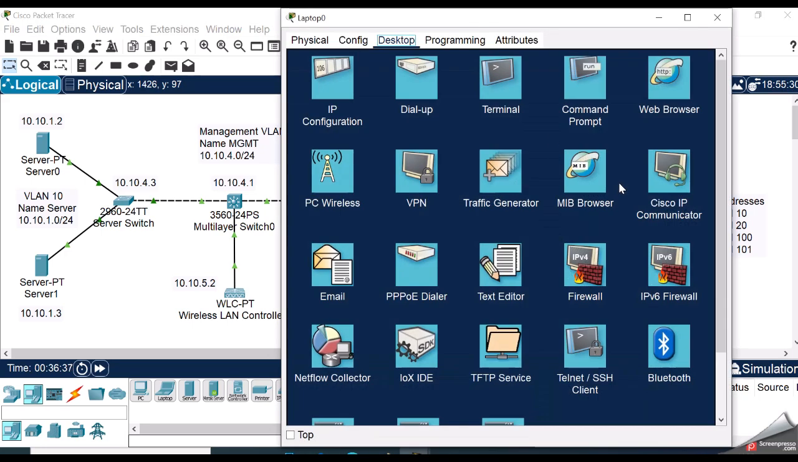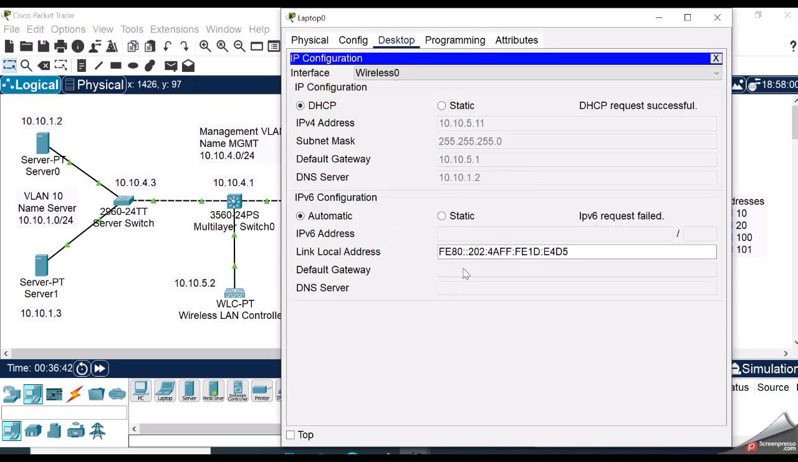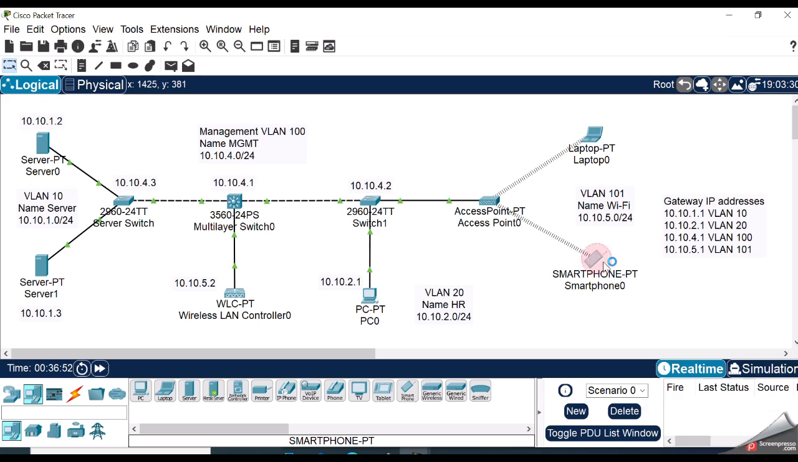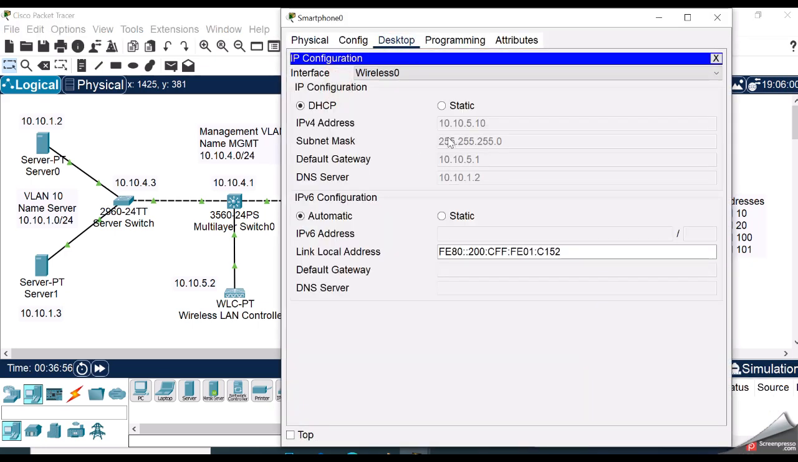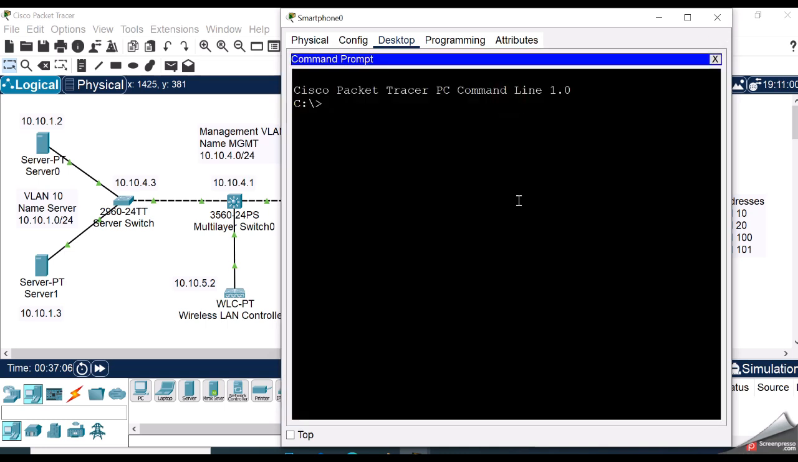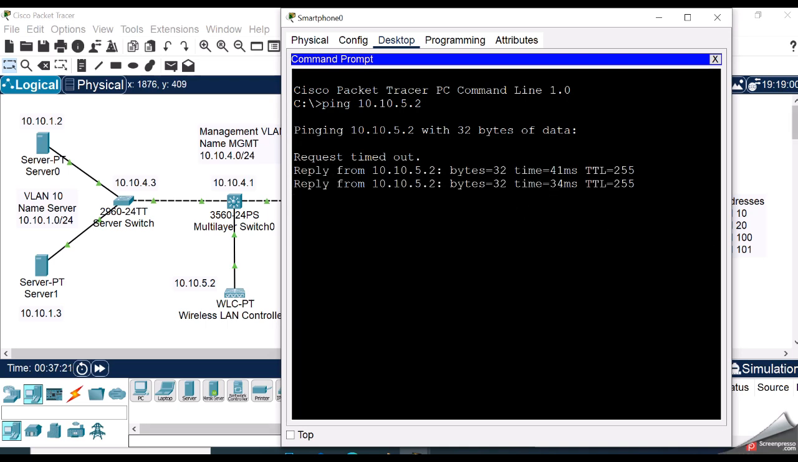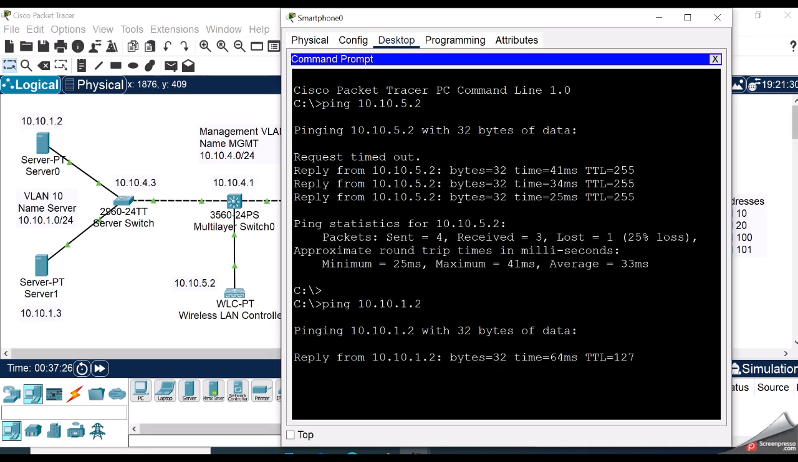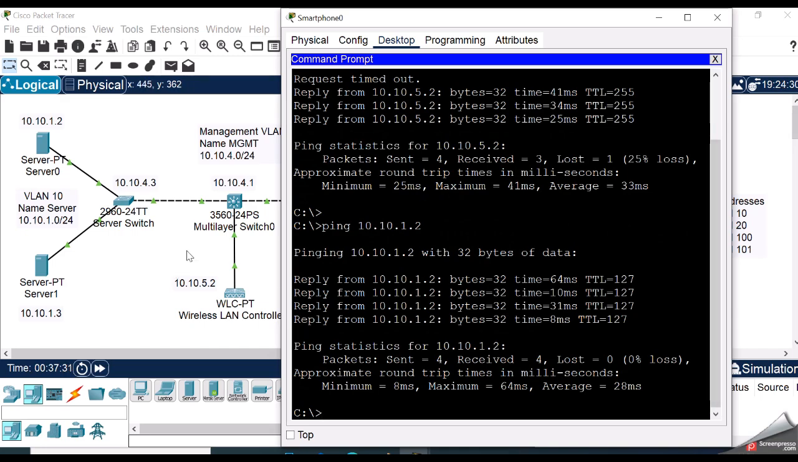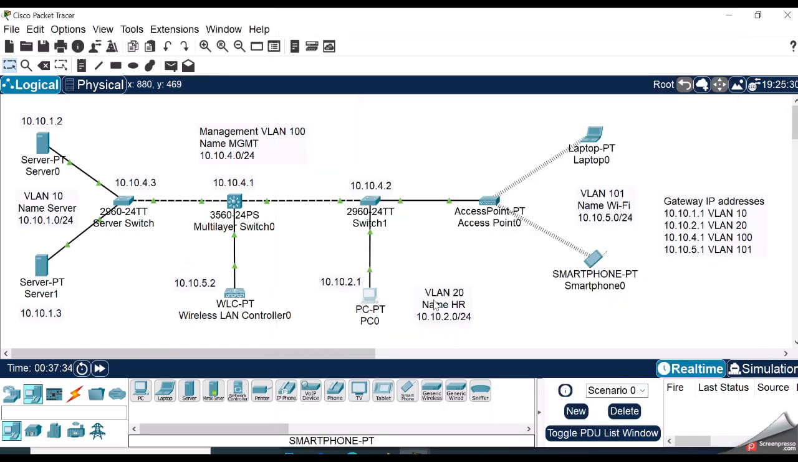Now back to the laptop and again request DHCP services. Now the request is successful and we get 5.11 IP address because we have defined that the IP range starts from 5.10. Let's look at smartphone. And here you can see the IP address that is 5.10. Let me check connectivity from smartphone. So they can communicate with each other devices. Let me check from PC too.